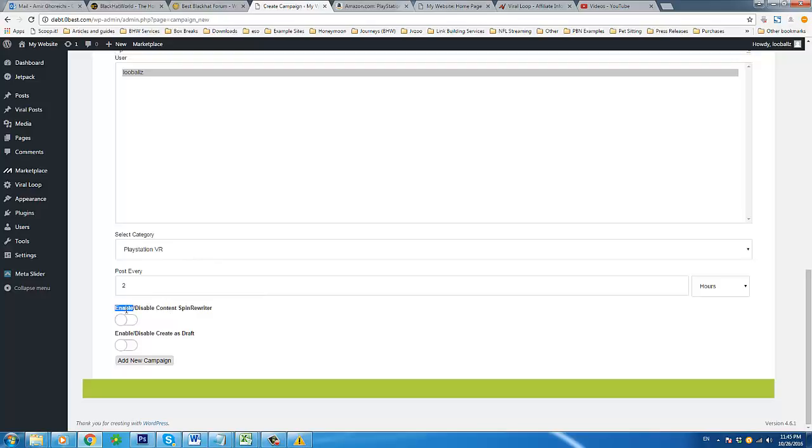Here we can enable or disable the content spin rewriter, which is a built-in content spinner which comes with Viral Loop 2.0. I'm going to leave that disabled for now, but what I am going to enable is this.